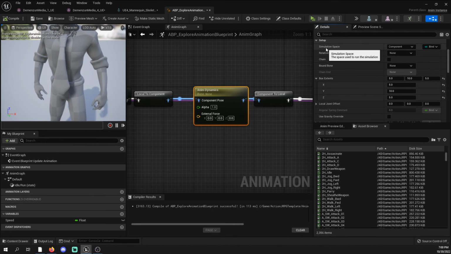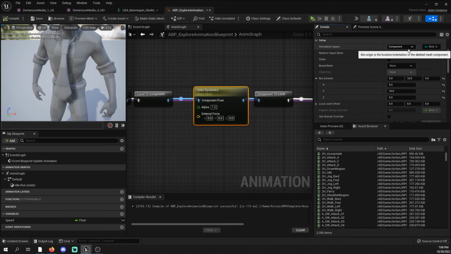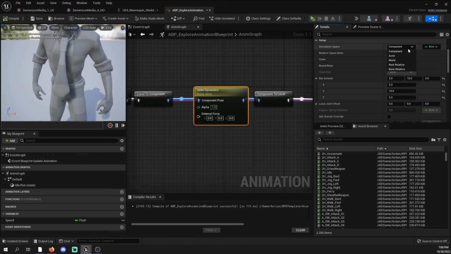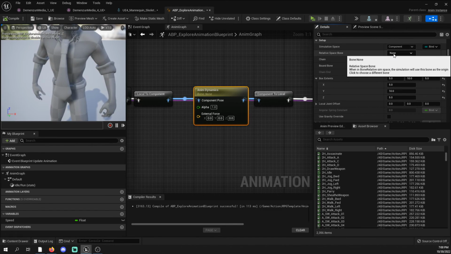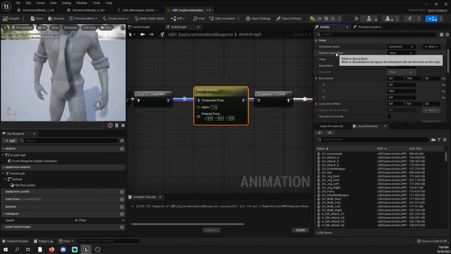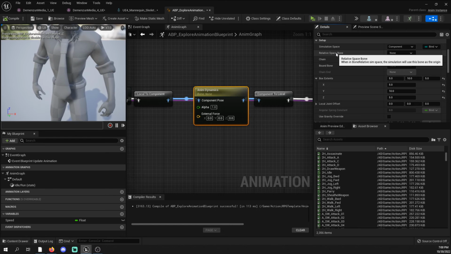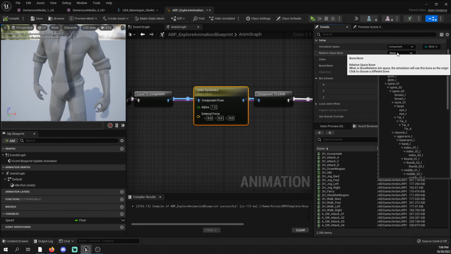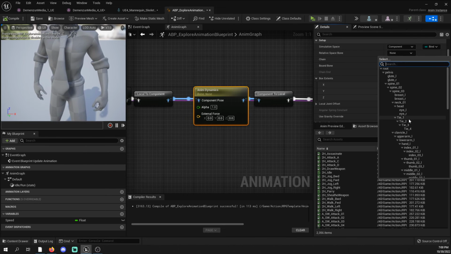So let's start by creating a boom. Let's take a look at these actually. Space used to run the simulation component. Well, we can keep this component space. You can move it over to world if you'd like it to interact with the world, etc. I'm going to keep it at component for now and change it up later and see if it gives it a better result. But relative space bone. When in bone relative sim space, the simulation will use this bone as the origin. Okay. Let's set this up for Taiwan.